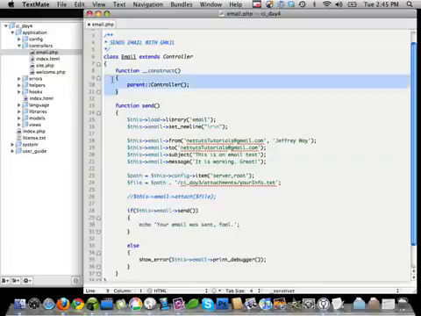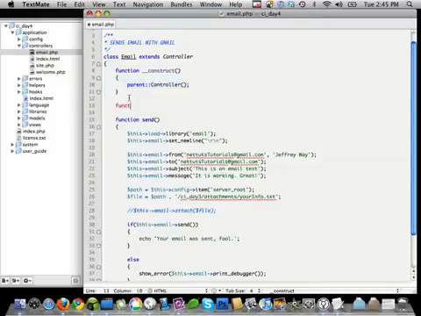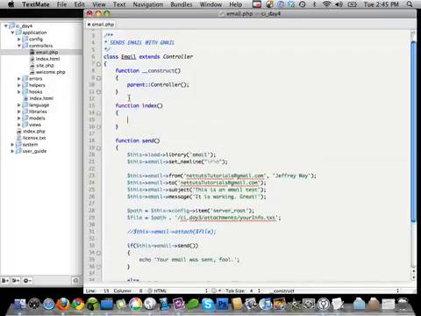Okay. Construct function, we're still not going to get into that just yet, so if you want, you can remove that. I'm just going to keep it in there for now. But we do need to recreate our index function, which will run automatically. And the only thing I want to do here is just load our form. So we're going to say this, load, view, and let's just call this newsletter.